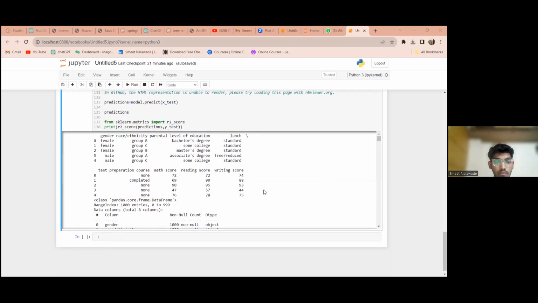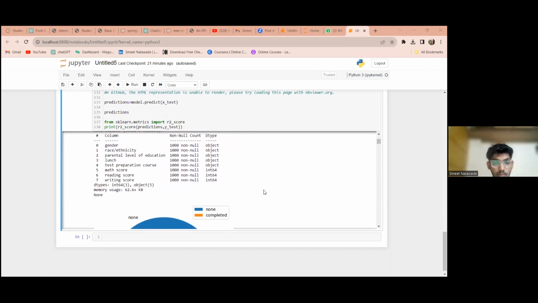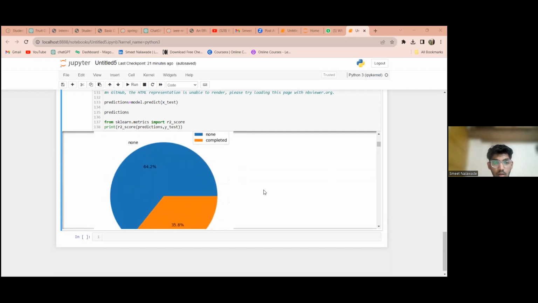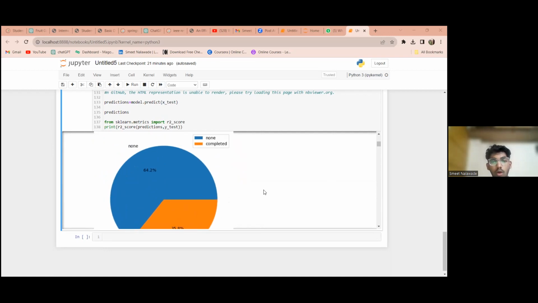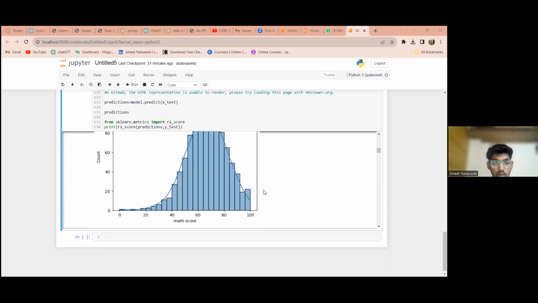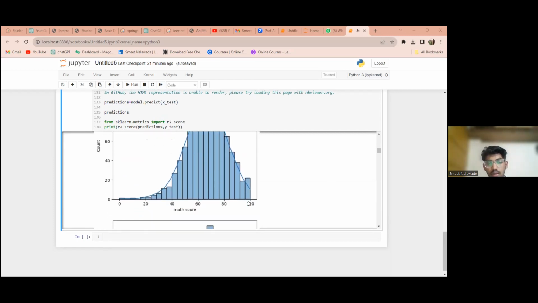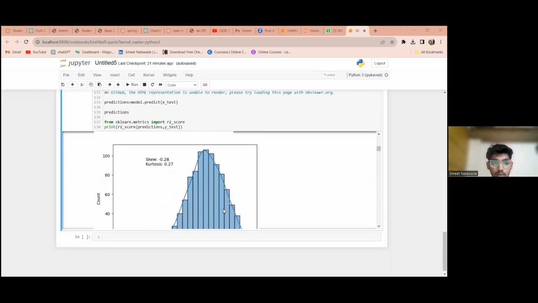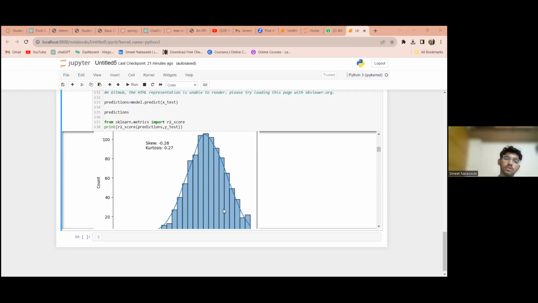Here first we are able to see the data set which we have imported. Also, this is a pie chart of the students who have completed and not completed the preparatory class. Here we are able to see a histogram where we can see the count on the y-axis and the math score on the x-axis. The skewness and the kurtosis we have achieved is minus 0.28 and 0.27 respectively.